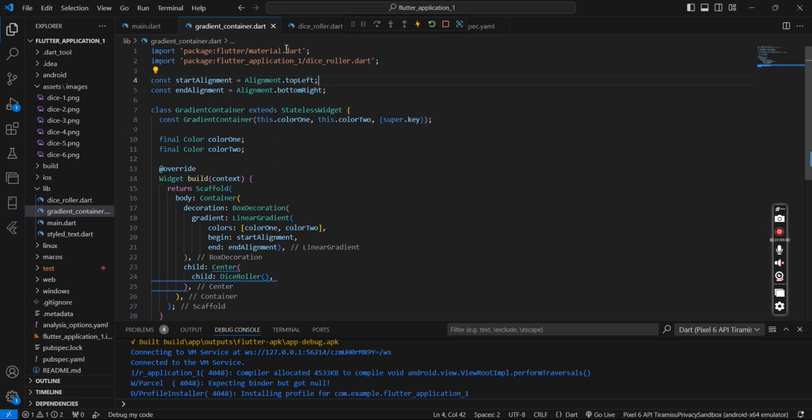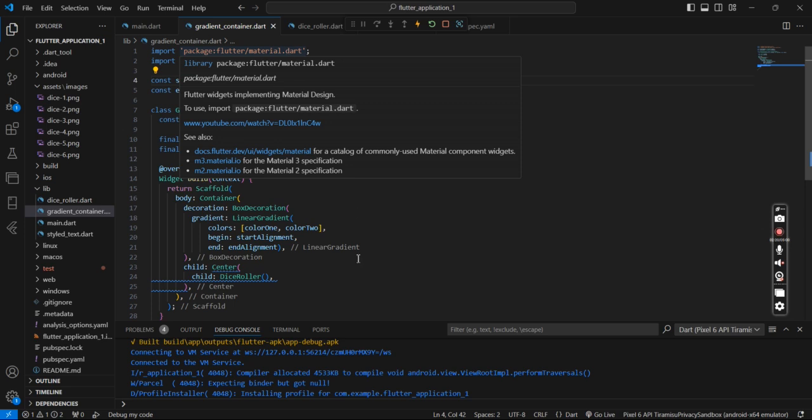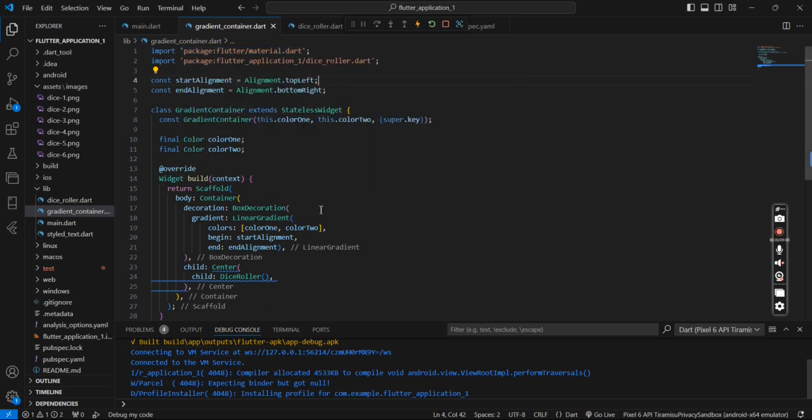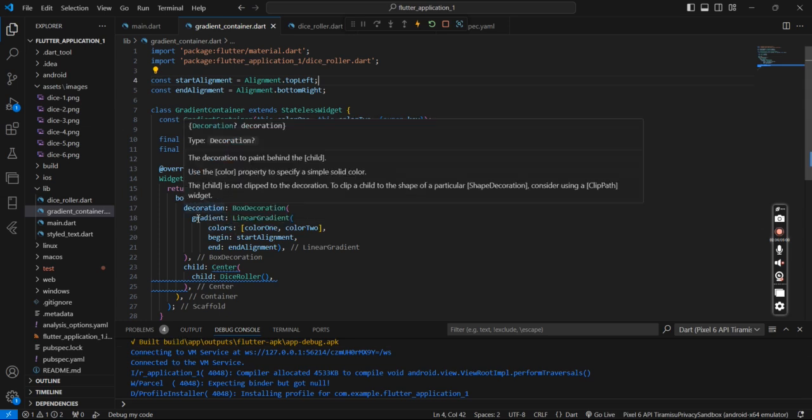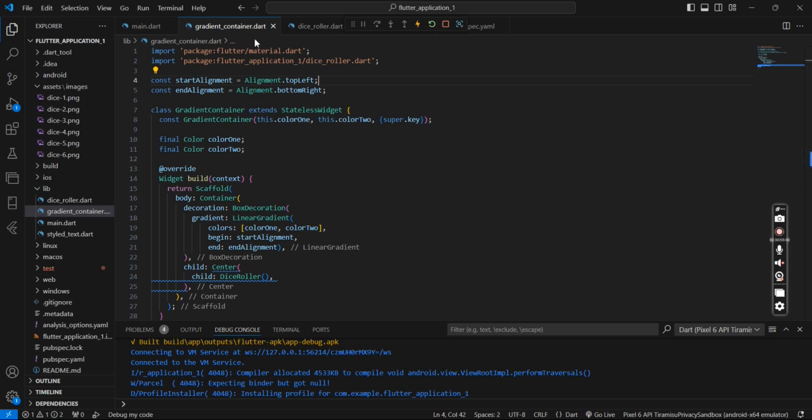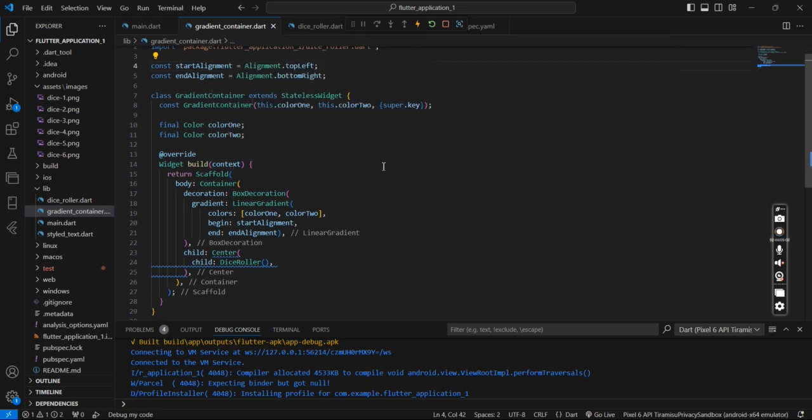We are importing our material.dart. We need that for any class that's using anything from Flutter, basically. So any of these, like decorations, the widgets, we're getting that from material app. DiceRoller.dart is imported because we use a couple of the functions from here. When we call the gradient container, we're going to pass it a couple colors. That's what color 1 and color 2 are.